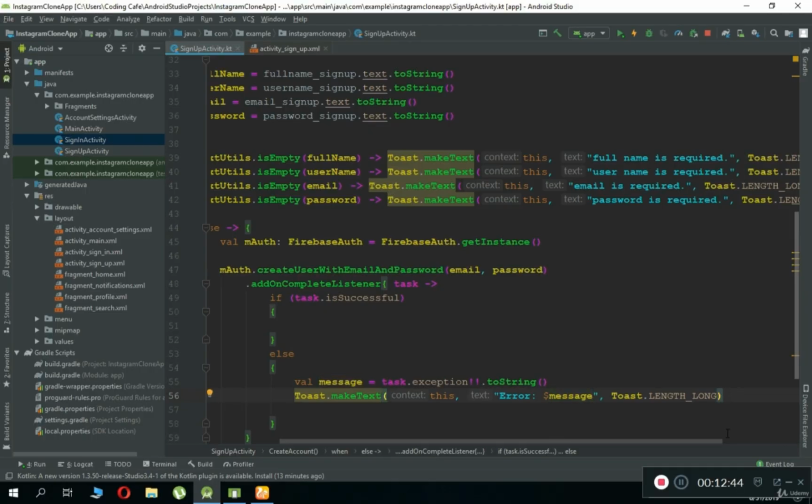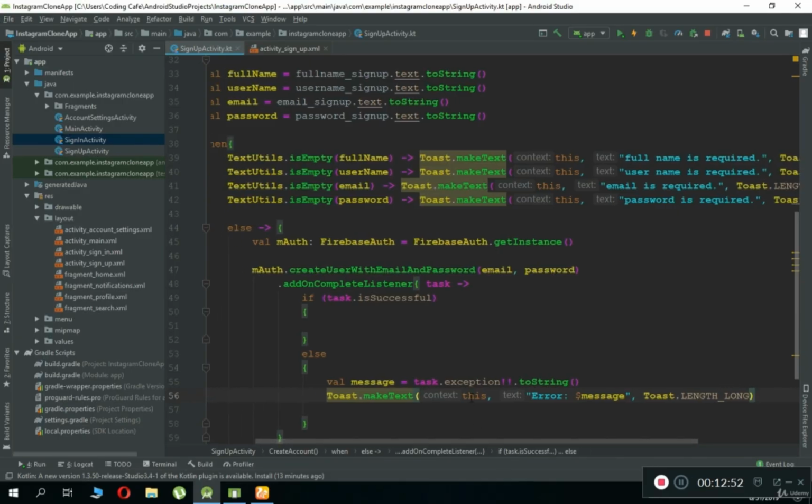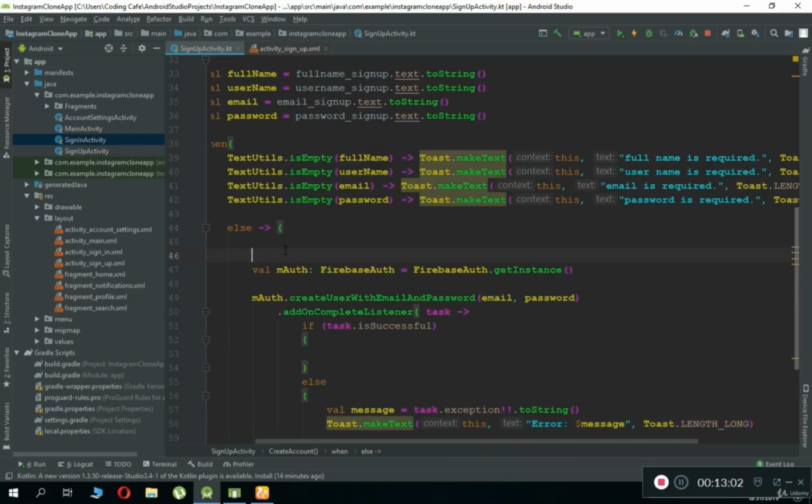And now this is okay, but we have to display a progress dialog just to show the progress of what is going on. Okay, so let's create a progress dialog here also. So inside this else statement, here we can just say val progress dialog.